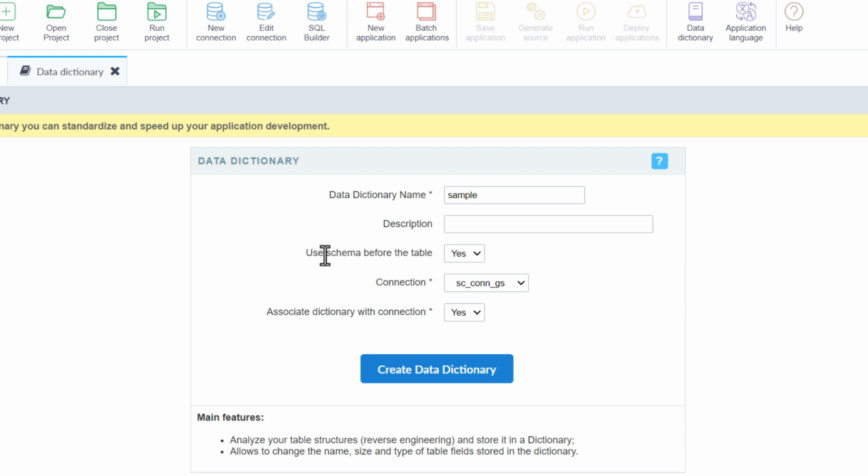Okay, so then we also have our use schema before the table. So we have the option yes or no. So you may want to know first of all what a schema is. Okay, and there you go. You should now know or have an idea as to what a schema is. And if you don't, then Google is our best friend.